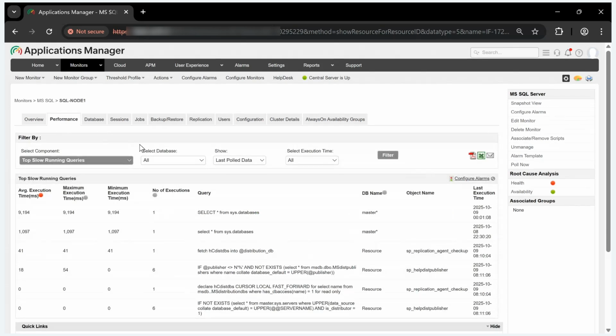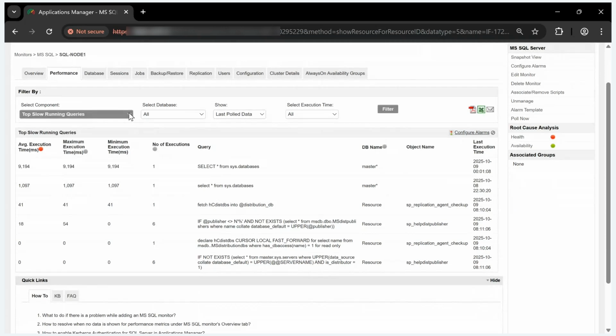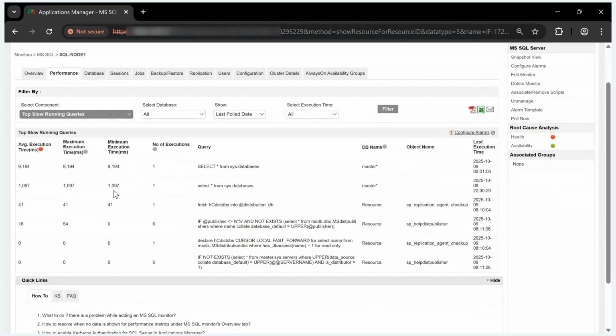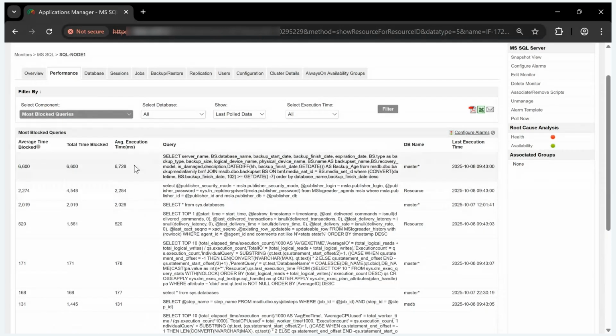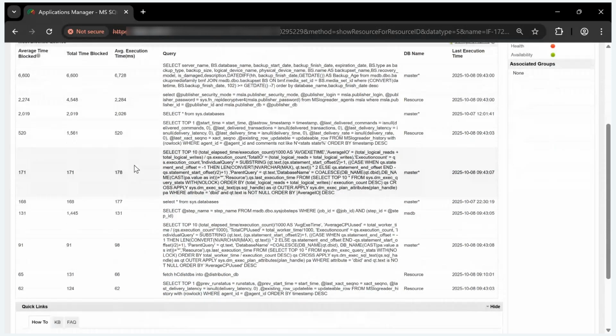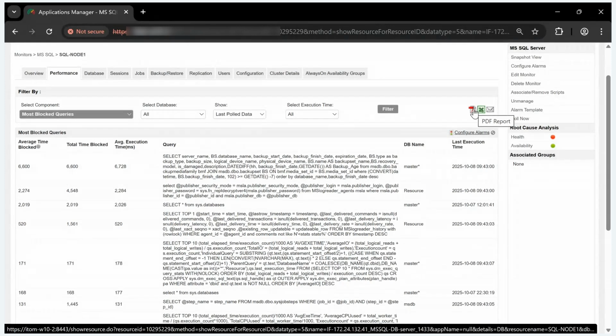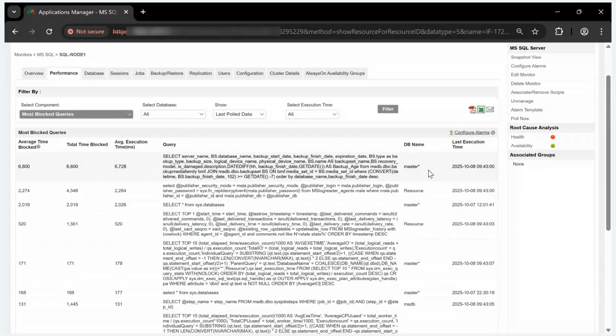And one other important aspect of database monitoring is the query performance of your database. So you can keep track of all the query performances like top slow running queries, top queries by CPU, most frequently executed, most blocked queries. So this will give you a summary of all the queries that are most blocked, and what is the database that they are running on. And you can also have an option to export them as PDF or Excel, and send it out directly to the database team, stating that these are the queries that are in blocked state that could cause an issue with the application or the database itself, right?